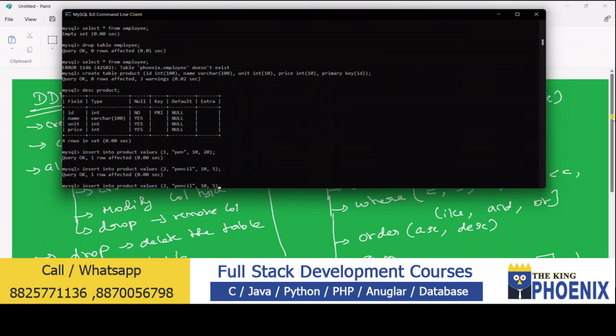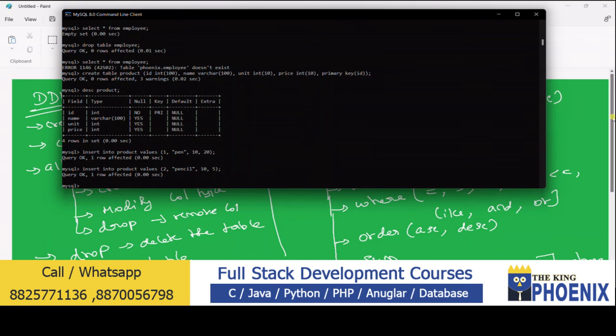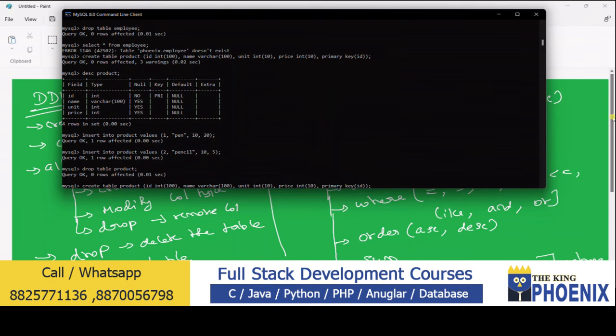Now there is a mechanism where you can say your MySQL, you need to manage the table's ID so that you no need to provide any data for the ID column. It will automatically try to manage the ID. So let us see how we can do that. I will drop the product table. I will create the table again.